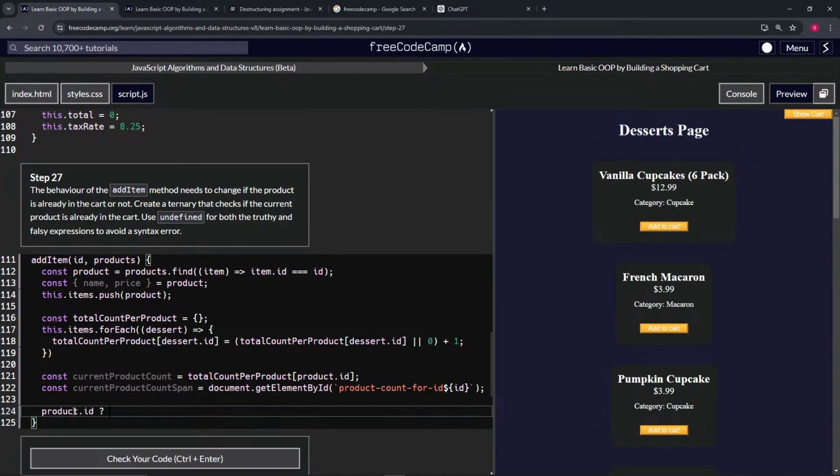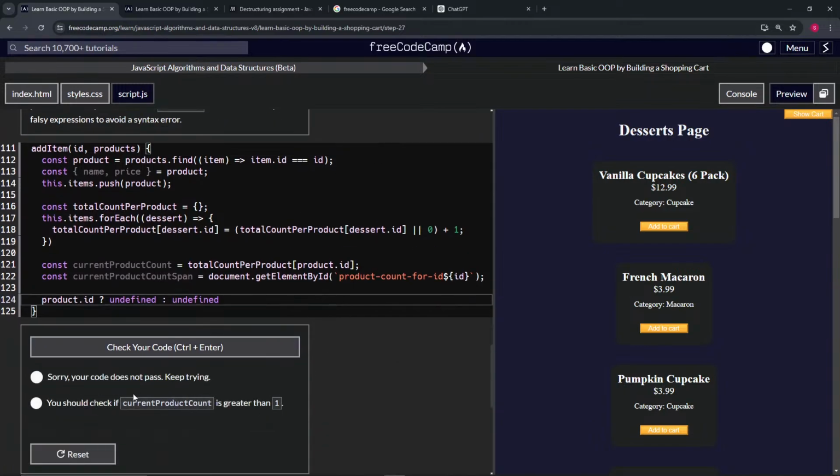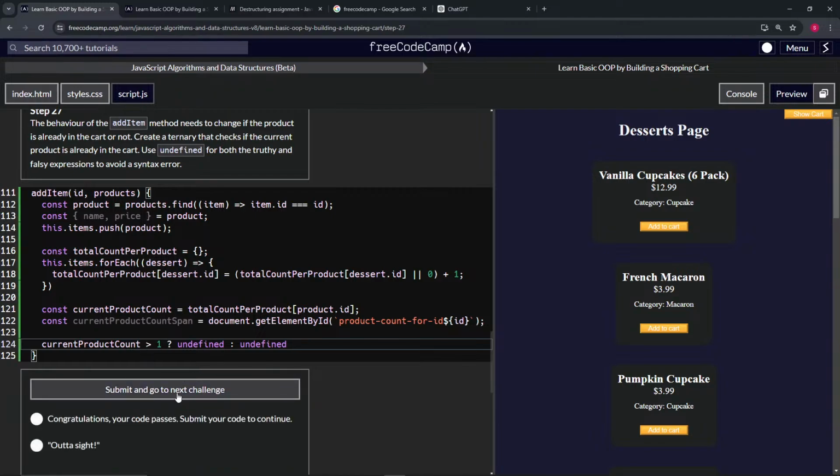Product.id question mark undefined. This is so stupid. Undefined? Is that what they want? I don't think that's what they want. Nope. We should check if current product count is greater than 1. Oh, of course. What an idiot. I'm so stupid. Current product count greater than 1? Undefined or undefined? Okay, there we go. Just what I was going to say next.